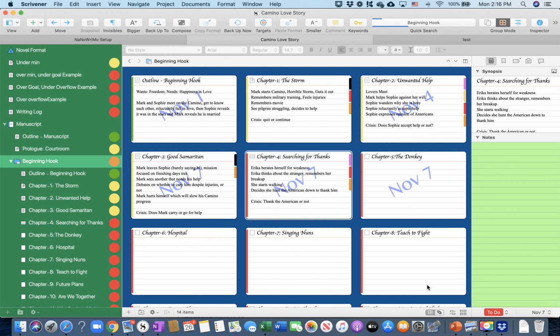So this is how you can get a look at the whole beginning hook and see how it's all put together. You can also move these things around if you want, either in here or in the binder. But this is a really good way to get a once over. Hey, do I have everything? Am I alternating POVs? Am I spending too much time on the Camino, or do I need to move to some other locations? Things like that.